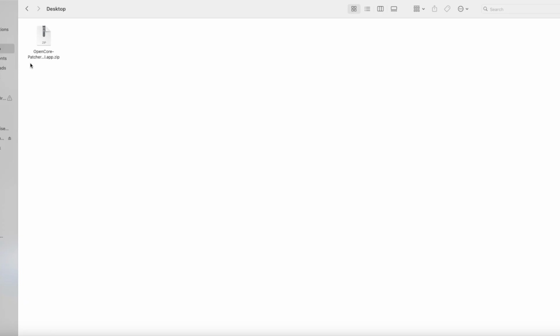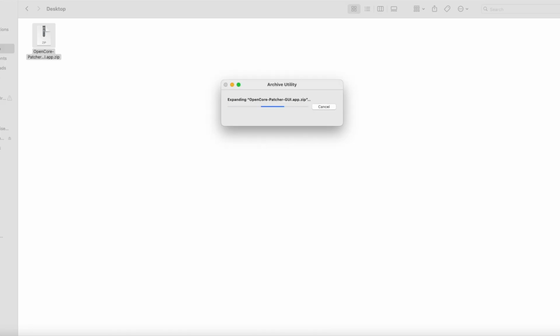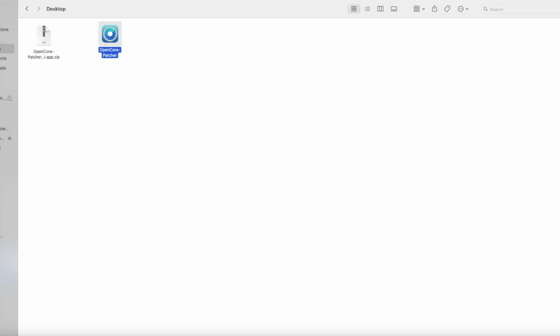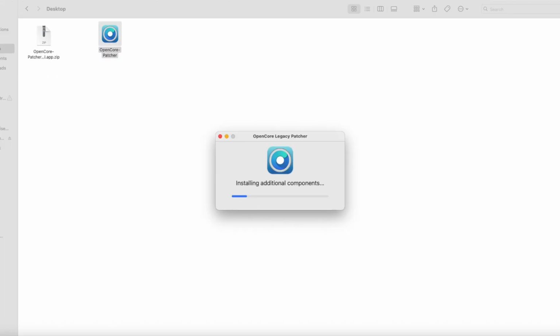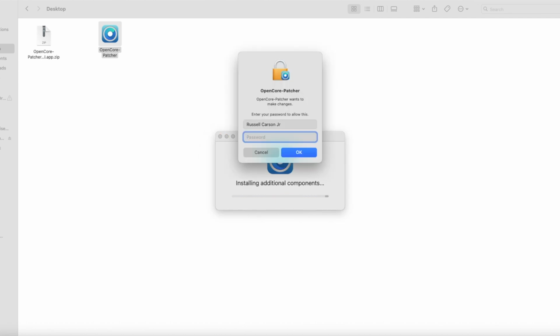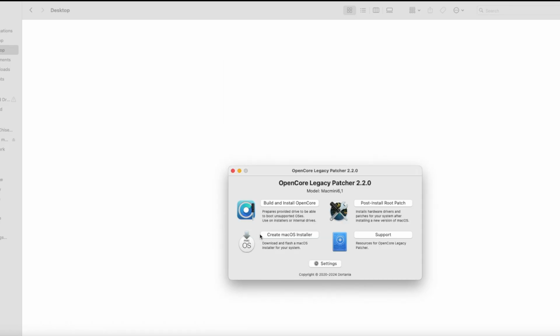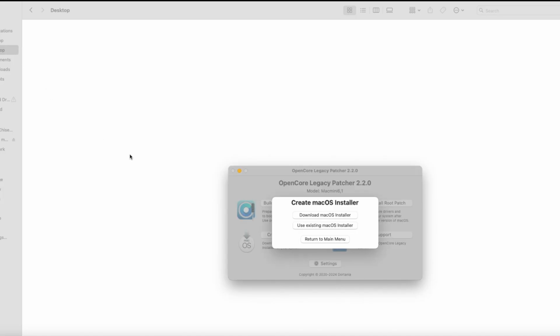Go to your desktop and open the OpenCore zip file. Double-click and open the OpenCore Legacy Patcher. The OpenCore Legacy Patcher will install additional components and your password may be required. On the pop-up, click on Create macOS Installer. Click Download macOS Installer.